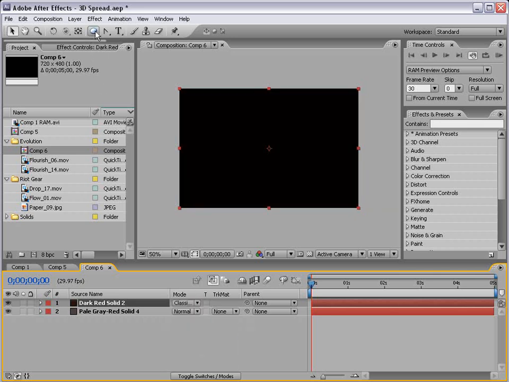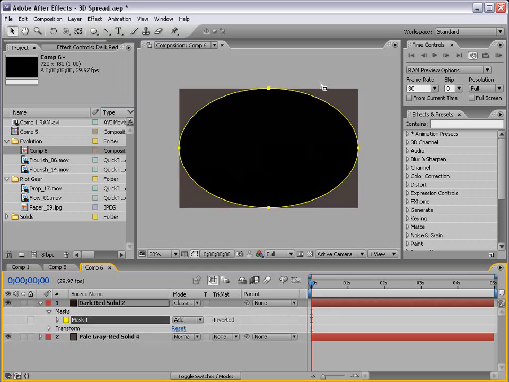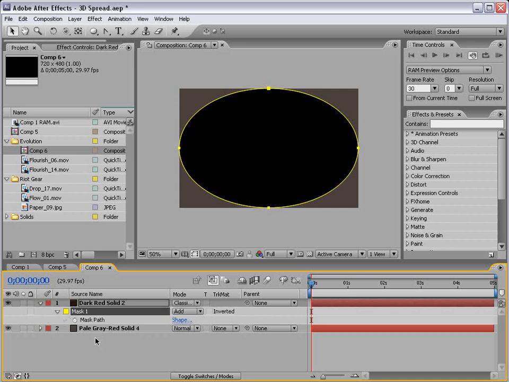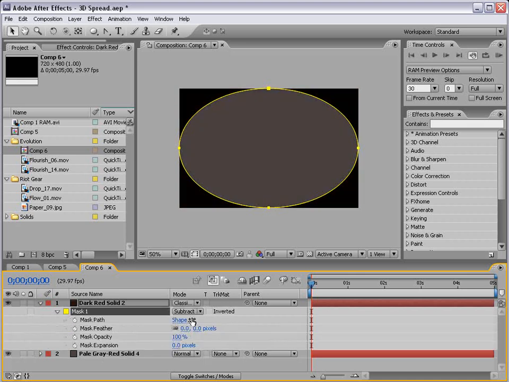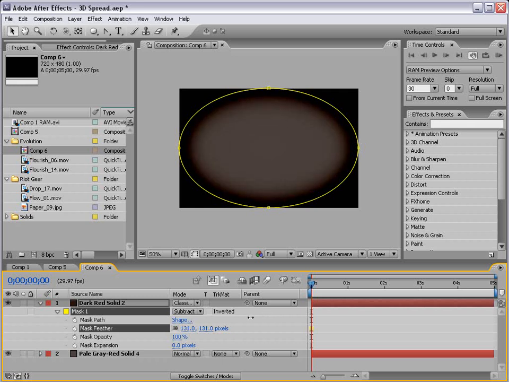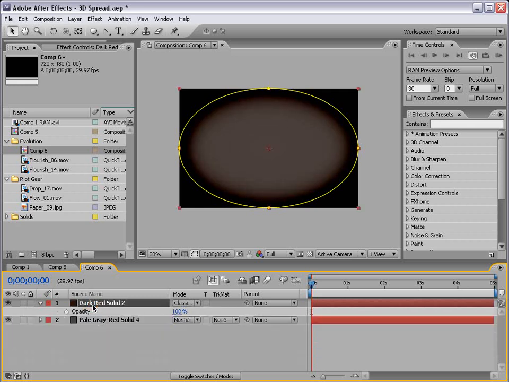And we'll take the elliptical mask tool and double click, add a vignette. I'll hit MM, subtract it, and feather it. And then we'll hit T and lower the opacity.